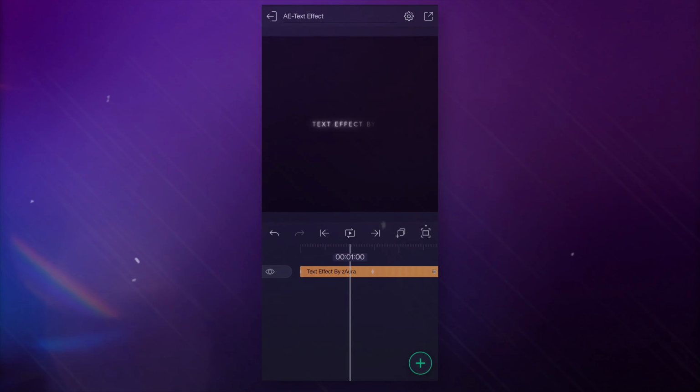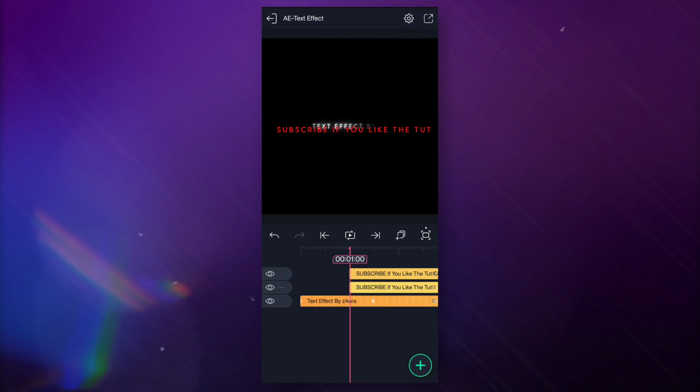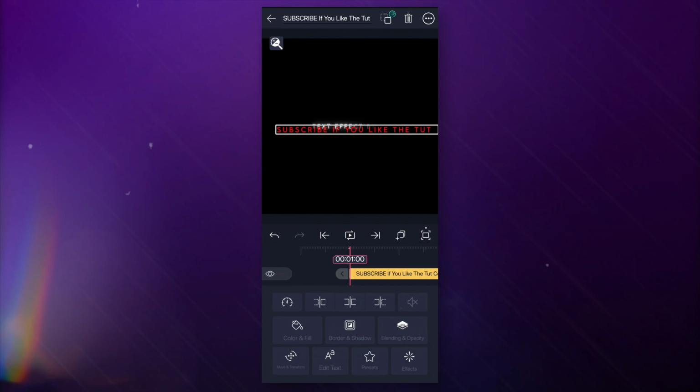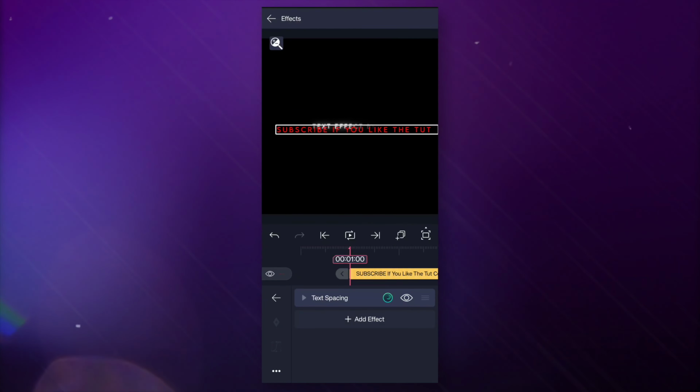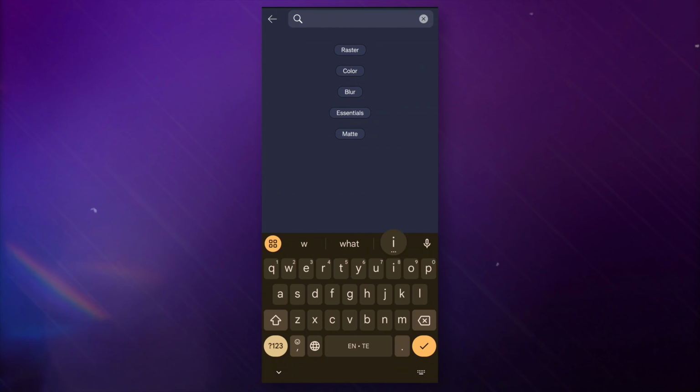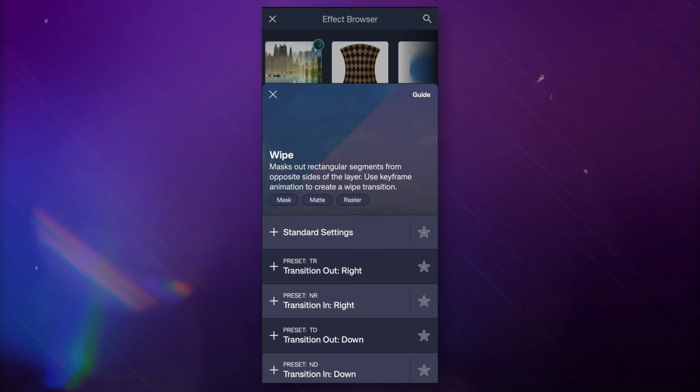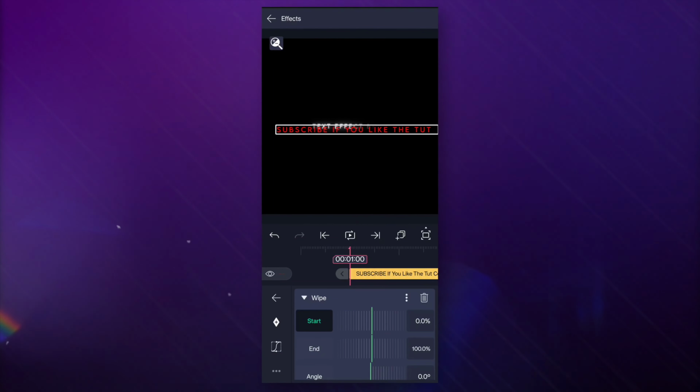Add another layer of text on top of the first text layer and duplicate it. Change the color of the duplicated text layer to red. Add wipe to the duplicated layer and set the value of N to 34.5.